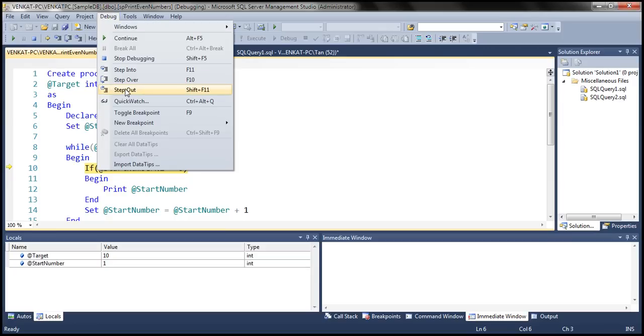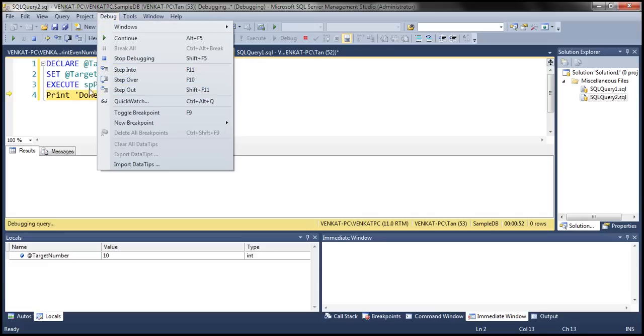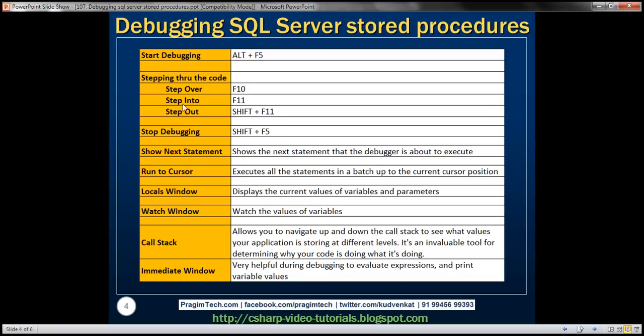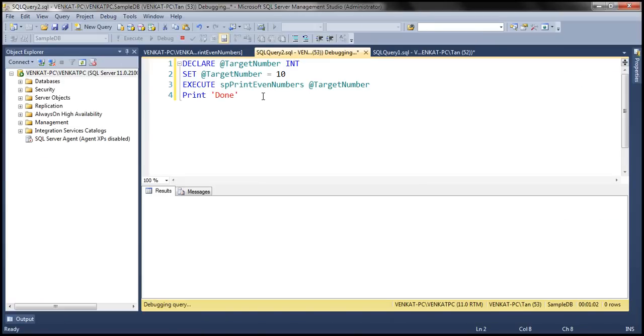Let's actually select that option and see what's going to happen. Look at that, the debugger has finished executing that stored procedure and it's waiting on the next line, that is on line number 4 right here. So that's what these three options do: step into, step over, and step out. To stop debugging, we can either use Shift F5 or from the debug menu select stop debugging.